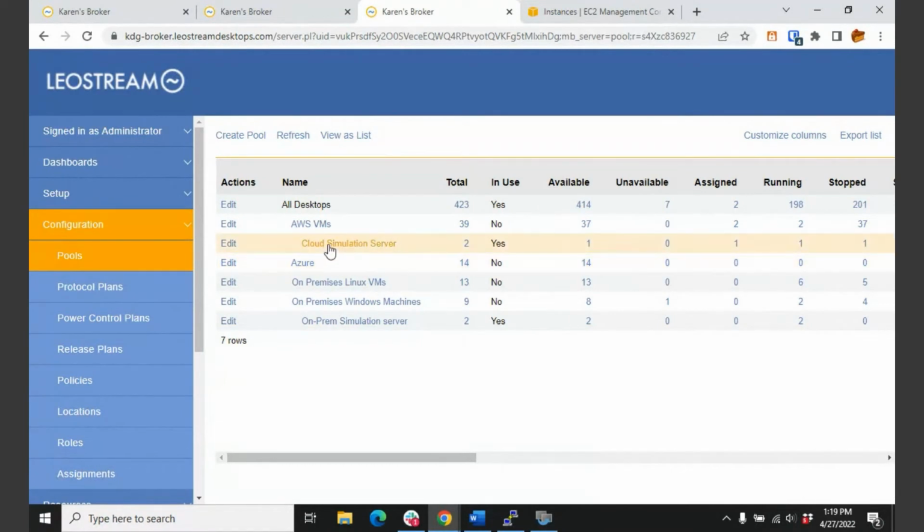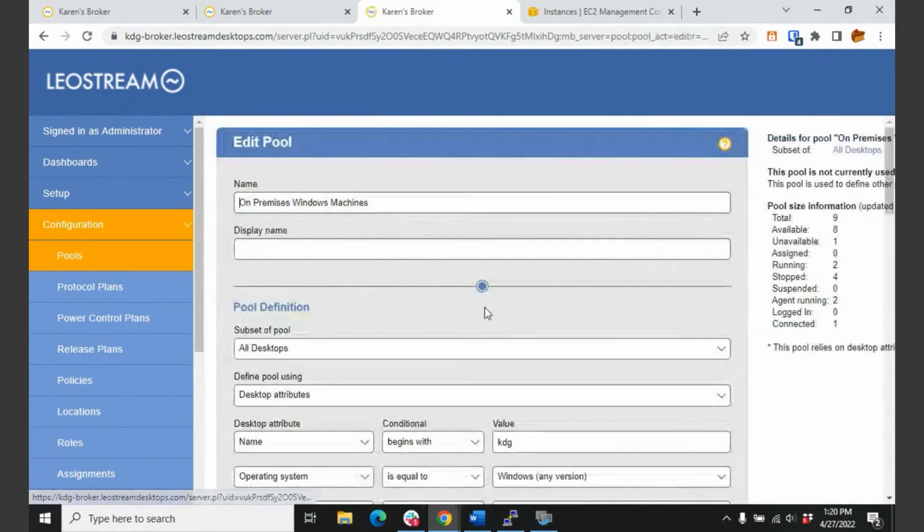So in this particular demo, I'm using this cloud simulation server pool and then my on-prem, which the on-premises machines are basically my demo machine. So it's my naming convention again, and in this case, everything running Windows.